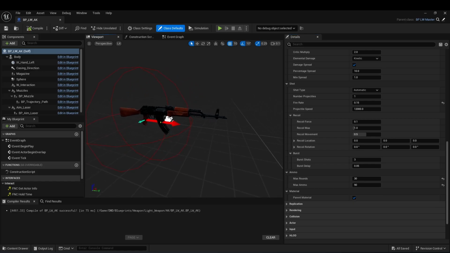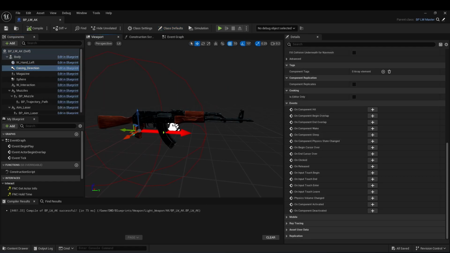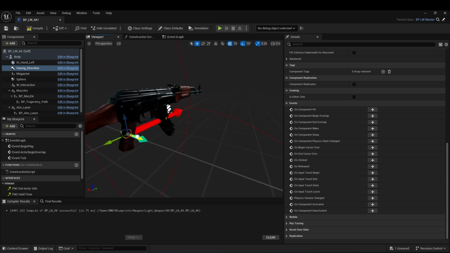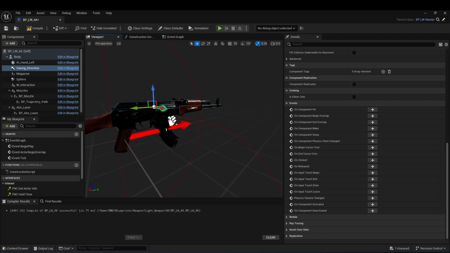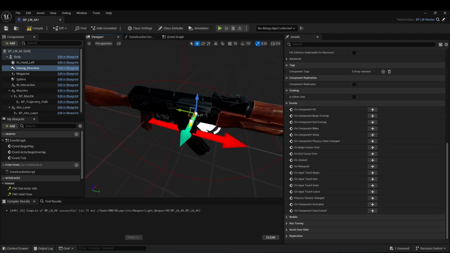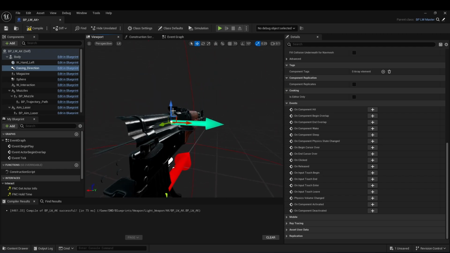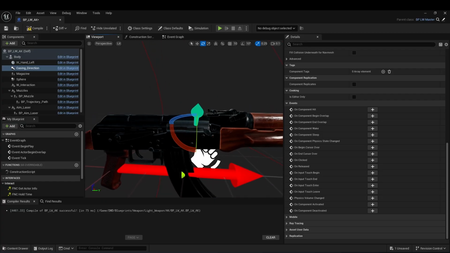Now that we are familiar with all the weapon's logical properties, it's time to place the essential components in their correct positions within the viewport. We'll start with the casing direction. This component is represented by a green arrow and shows the exact orientation where the projectile shell particles we selected earlier will be spawned. We're going to move and rotate it until it's placed right at the weapon's ejection port, making sure the arrow points outward so the shells are realistically ejected when firing.